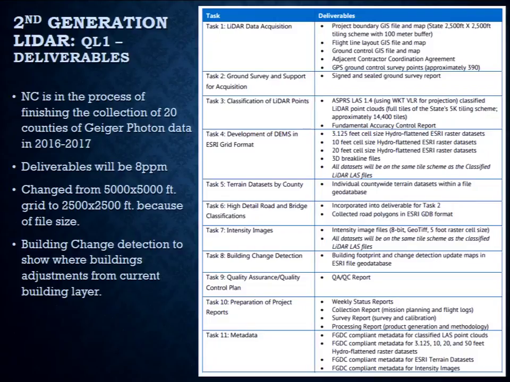And those are all DIM levels that are produced for different purposes, either within our office or for other groups that are using this information. All the data is delivered at 8 points per meter. Because it is such a dense set of data, we had to move from a 5,000 by 5,000 statewide grid to a 2,500 by 2,500.